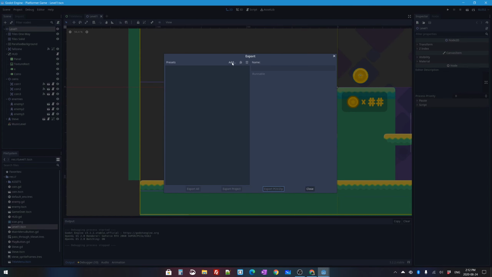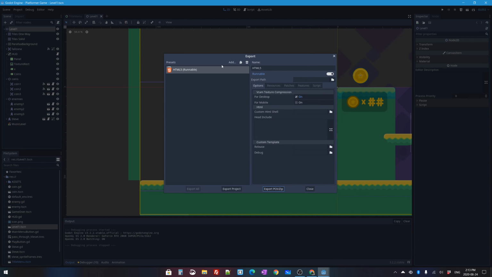Okay, so now I'm going to click on add, and I'm going to add an HTML5 option to export this game. So I'll click on HTML5 and it'll load it right here. Of course, on the right hand side, when I have this selected, we see the options for exporting to an HTML5 website. So I can go through these tabs. I don't think there is anything here that I'm going to actually change.